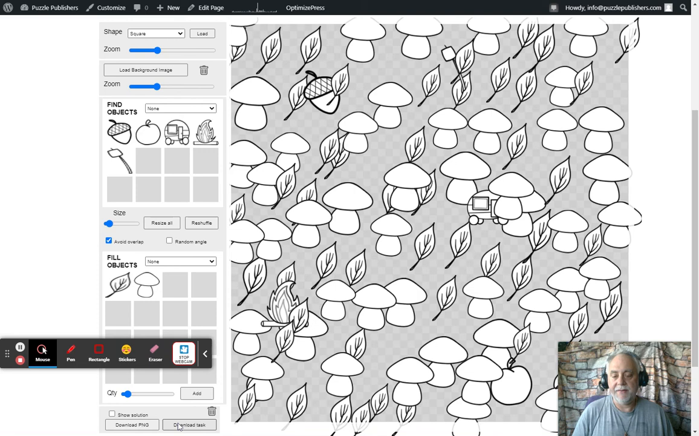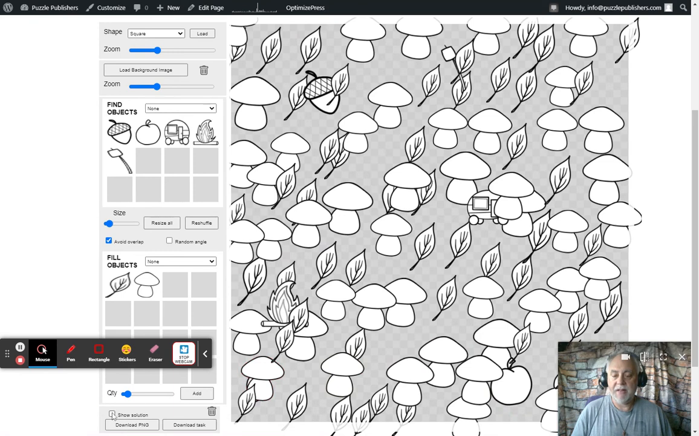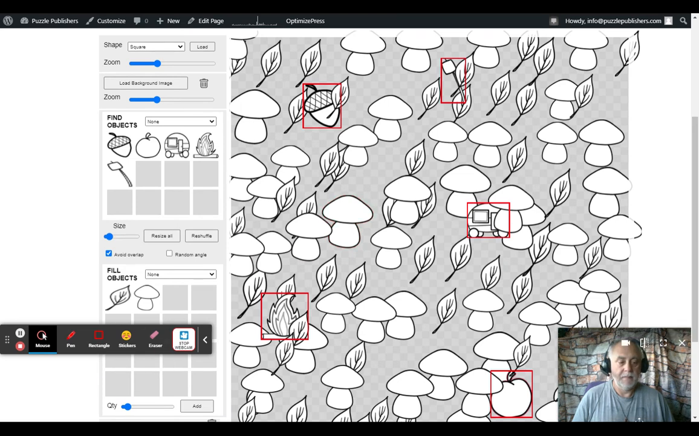Now I'm going to download the task. The task is what the people look for. So I'm going to call it camping task. And then last but not least, I'm going to click this, which is the show solution, and it shows them where to look to find these. Then I'm going to download that and call it camping find solution. And there you have it.